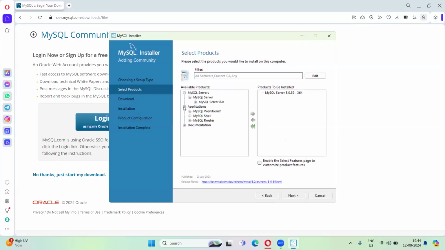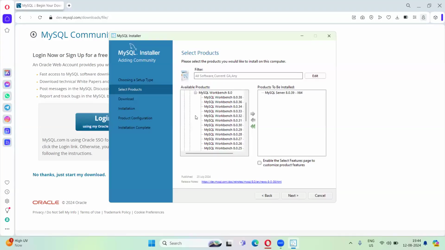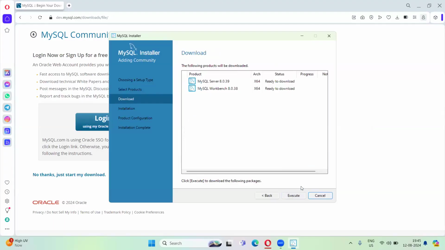Now expand the first one, MySQL Workbench. Once again, expand the 8.0 version. Now select the first one and click on the green arrow mark. We are going to install MySQL Server and MySQL Workbench. That's the reason we are selecting these two products. Those are of 8.0 version. Now click on next. Next. Yeah, click on execute. We are downloading this too. We need to install this too.